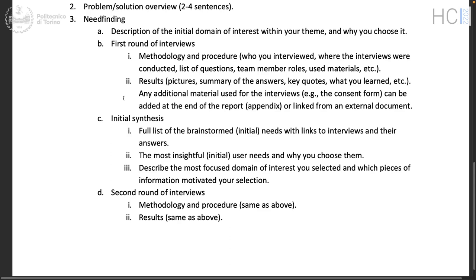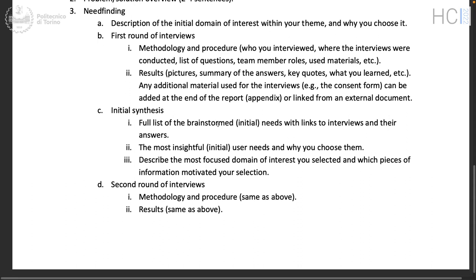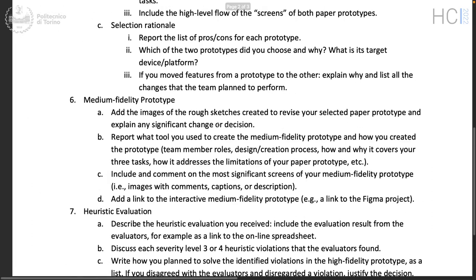So: methodology, results, and first round interview, then the initial synthesis, the full list of the brainstormed initial needs with links to the interviews, meaning, okay, these needs emerged from interview number one and its answers, and then the most insightful initial user needs that you selected, like in the slides, and why you chose them. And then describe the most focused domain of interest you selected after interview number one, so why you narrowed down the team. And then the second round of interview, same as before: methodology, procedure, results.